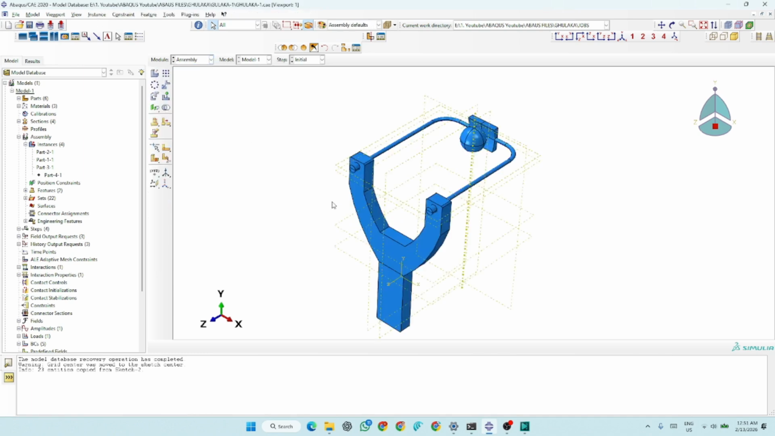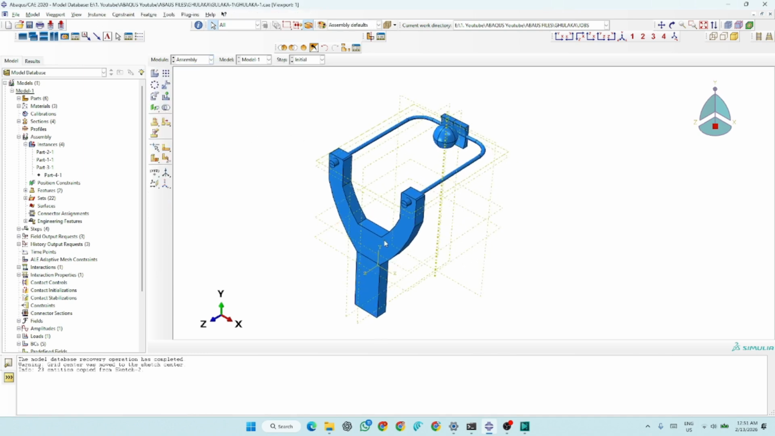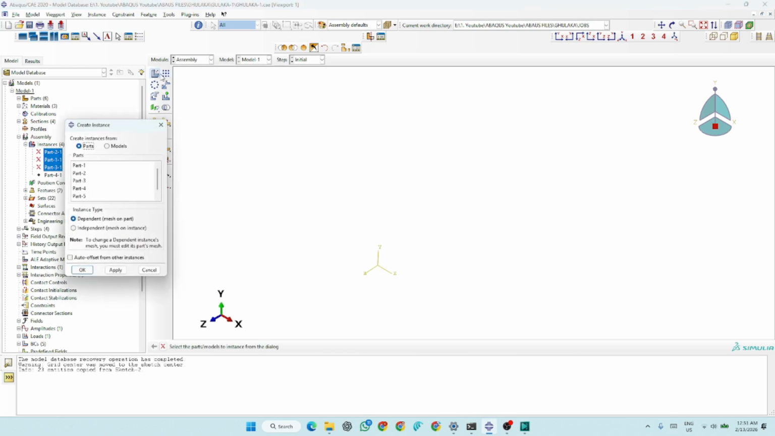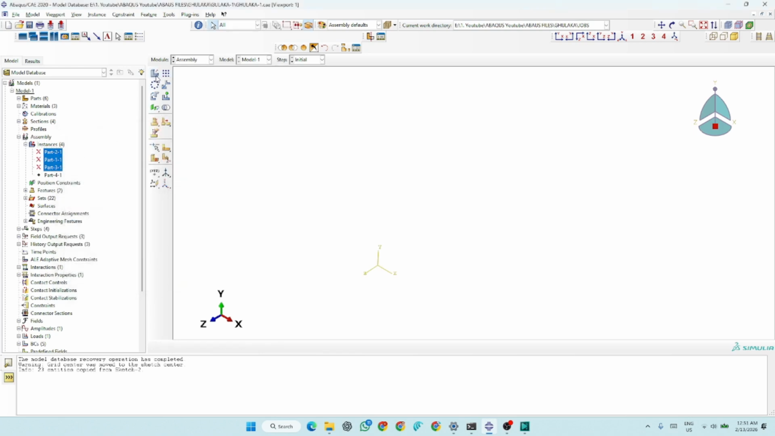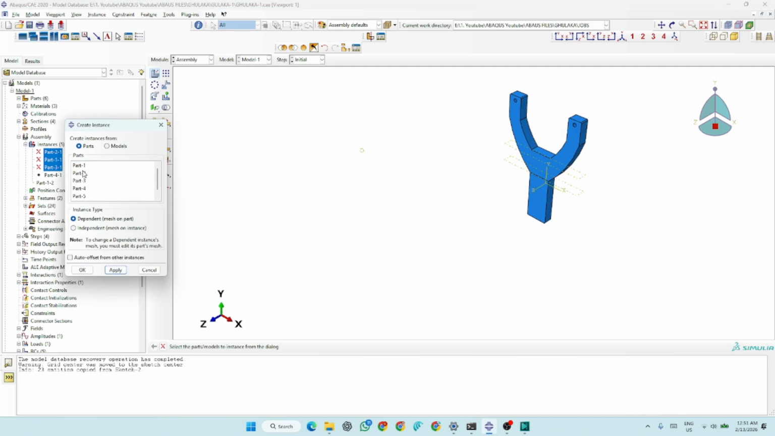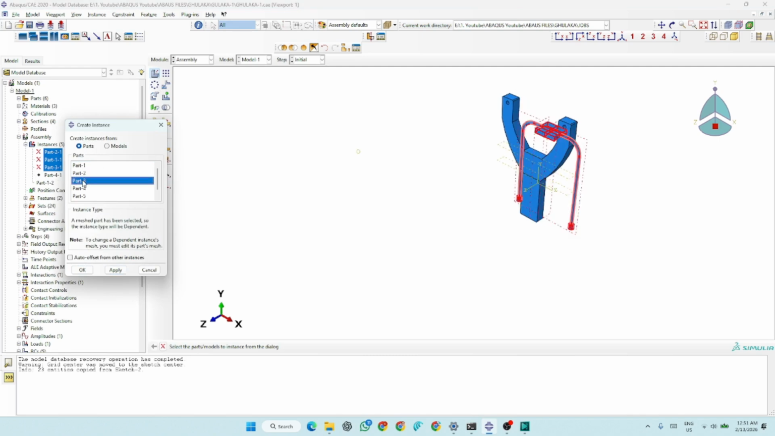Now after creating the material and assigning the sections to the different parts of the model, we would like to come to the assembly module. You can see this model is assembled here. This is very simple and easy. Let's see how to assemble this model. Let's delete or suppress these parts. First of all, click on this instance.